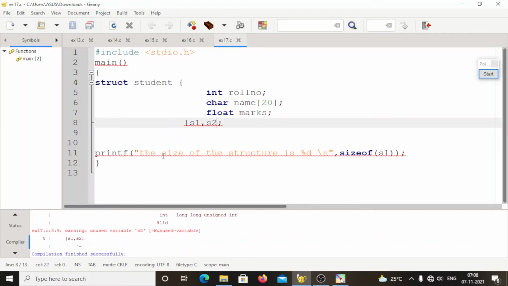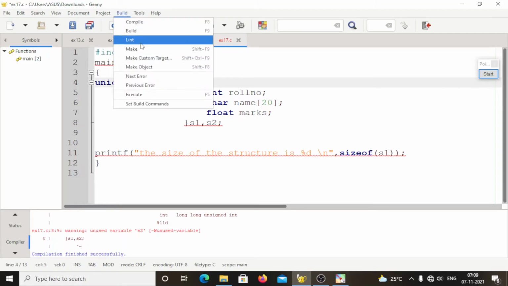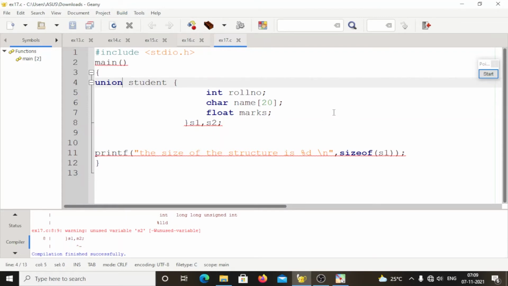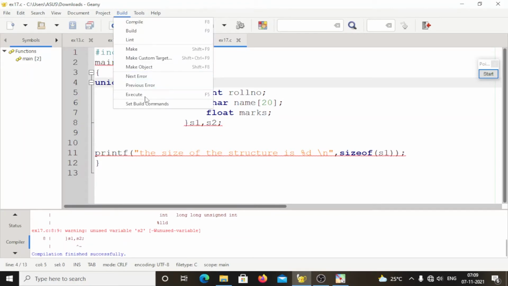Now suppose this is a union. Let us say this is union. Union declaration is similar to that of structure, no difference. union student. The only thing is you have changed it to union. Now what are you going to get? Guess. Not 24, but 20. We discussed that it is the maximum of all the fields, the maximum among all the fields. So what is the maximum? 20 is the maximum, because roll number is 4 and marks is 4. So 20 is the maximum. Let us check, build it and then execute it.